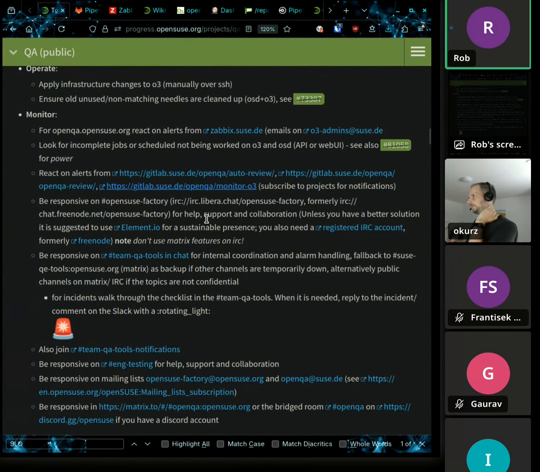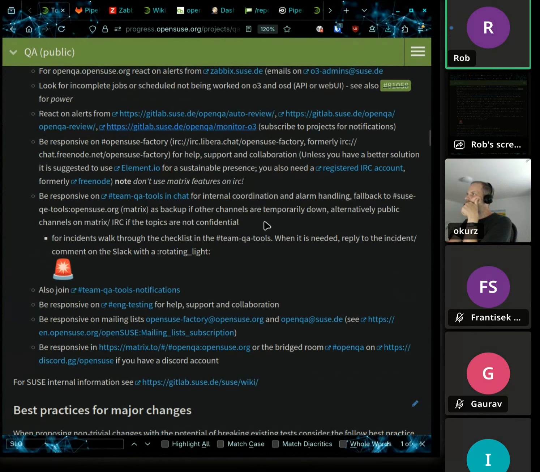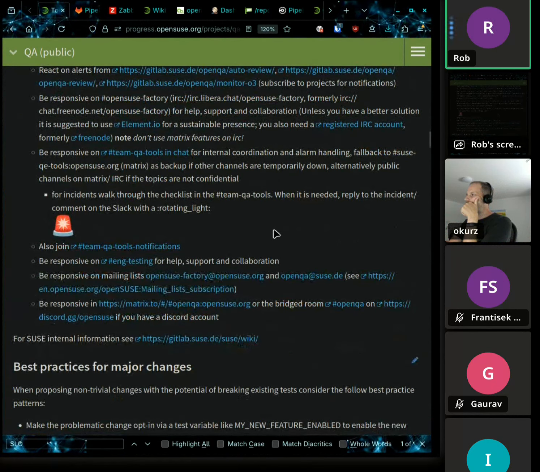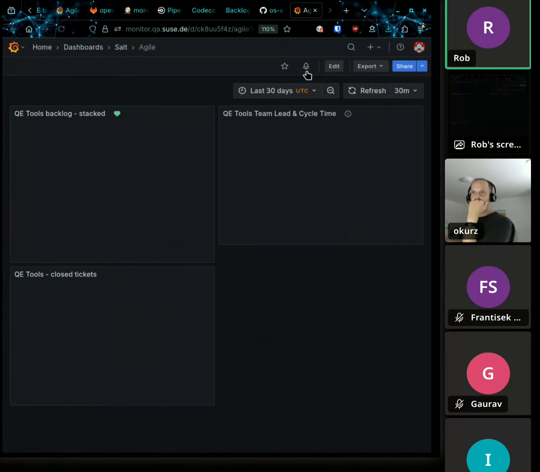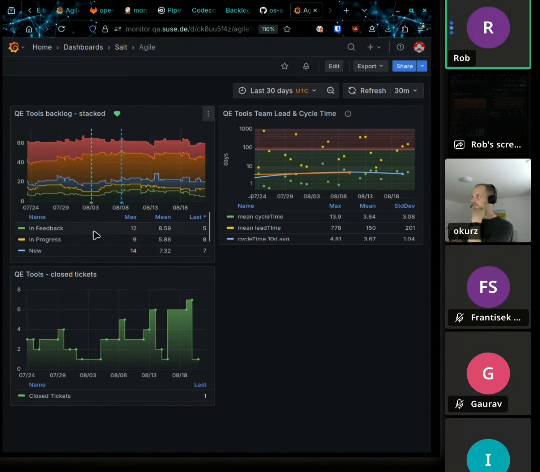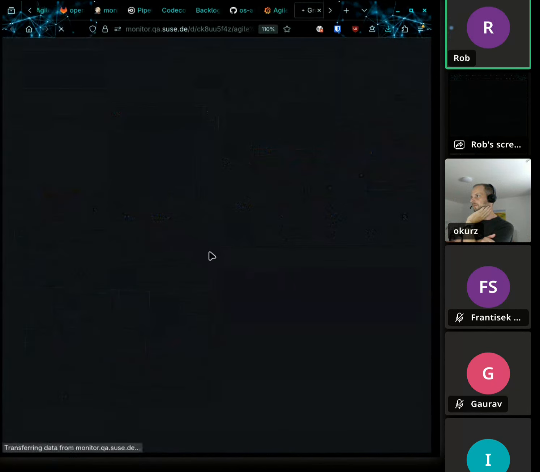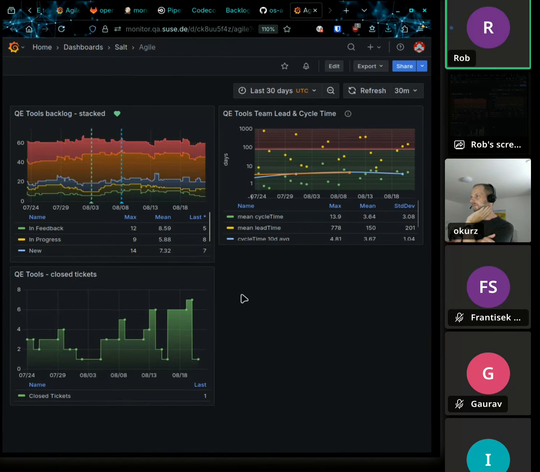Yeah, I mentioned earlier we have this IRC chat where we try to be responsive. We have different channels here, and yeah, we also have the metrics. So we have also a Grafana panel for how we are doing in terms of work on tickets. So, for example, there's an overview of what's actually what. No, it's opening again. Yeah.